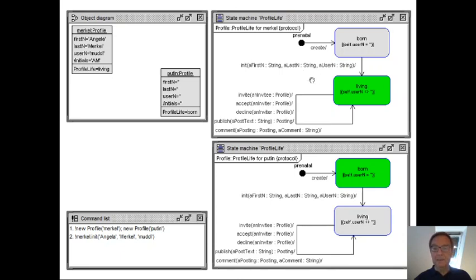And as an effect of issuing here the init command, the state transition has been taken. The object Merkel has changed the state from born to living, and this is also reflected here in the object diagram. The state of the state chart has changed from previously born to living here.